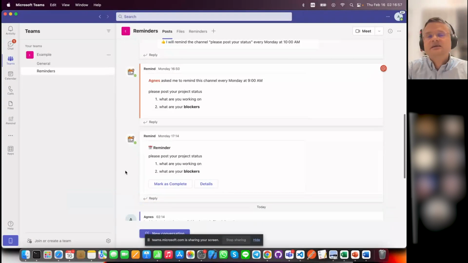So that's a very easy way to have, I would say, basic project management functionality inside Teams. And of course, if I set this reminder once, for example, and I don't need to think about it anymore, it makes my life much easier.